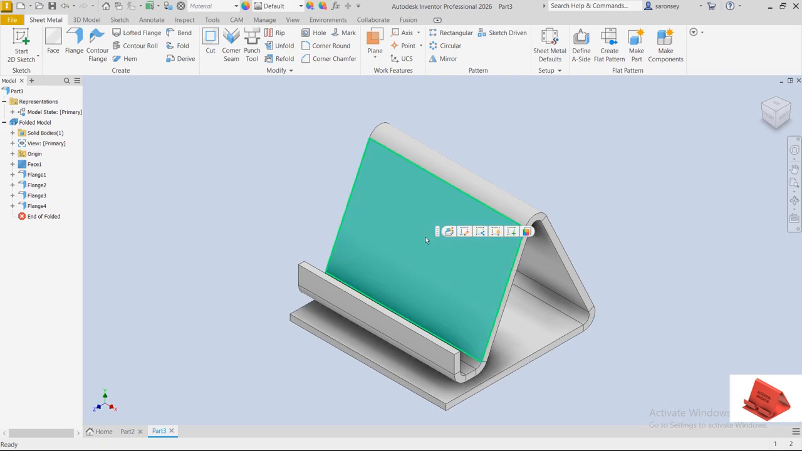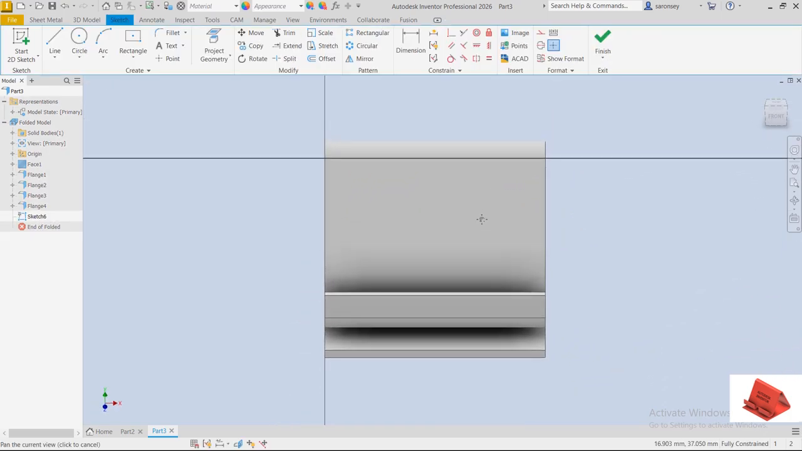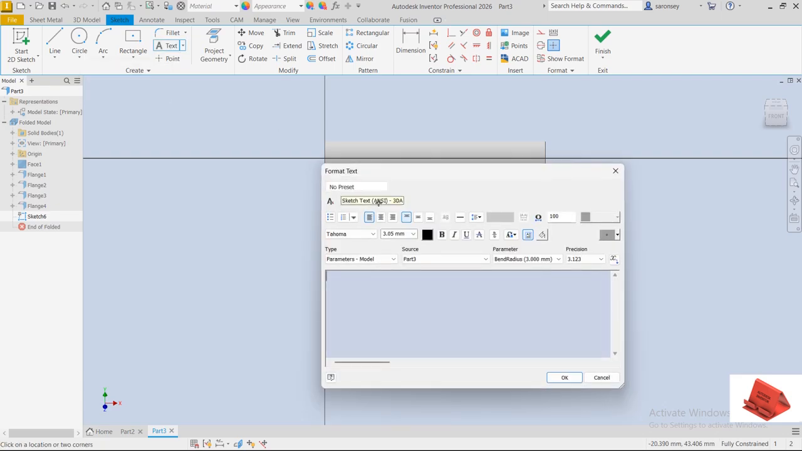For that, we have to pick the face we want to put the text on. So I've selected that and choose create sketch. Let me pan down. What I'll do is to pick this option here that says text. Click here to place my text there, and it opens the format text dialog box. I can now type what I want to put, which is Autodesk Inventor, but I'll put them on separate lines just like that.